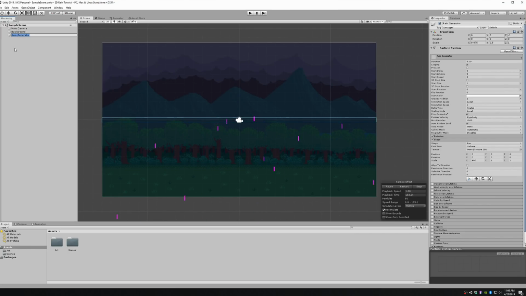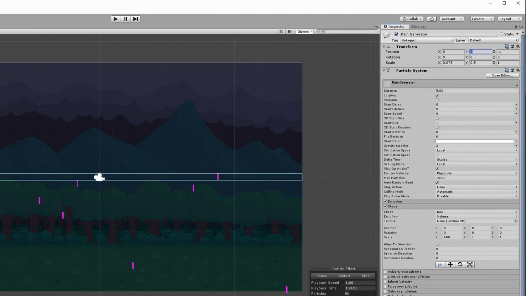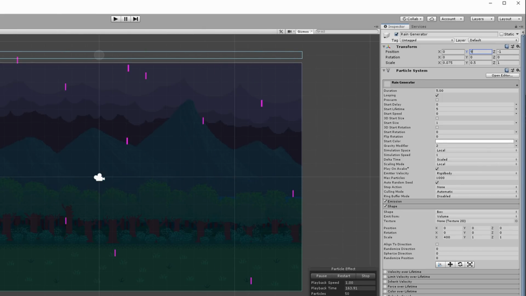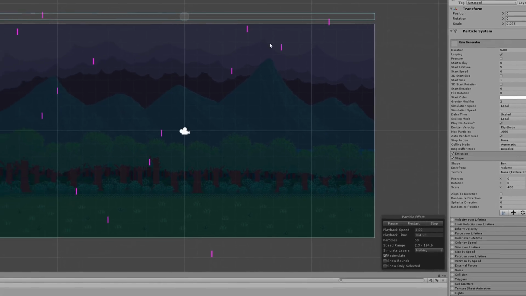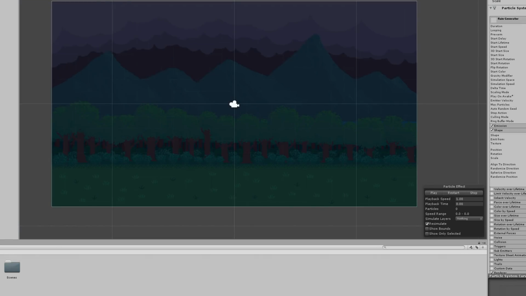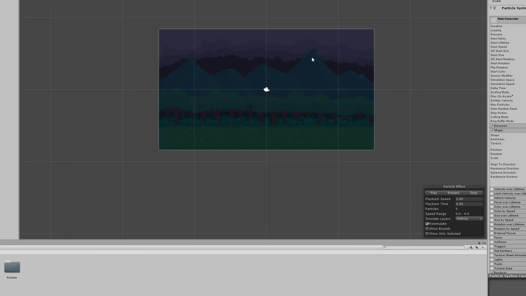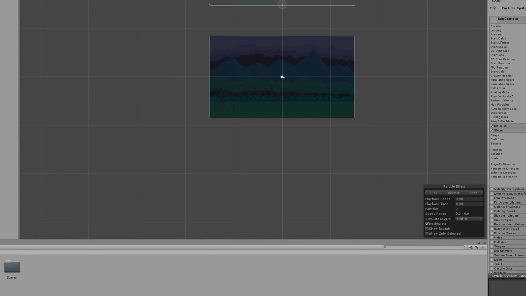Next, let's move our particle system above our background so that rain is actually falling from the top of the scene. To do this, just change the Y value of the rain generator game object's transform position. I can move it just barely above my background, but check out the effect that has when I play. We can really notice the acceleration of the particles, which I don't think looks very nice. What I might do instead is move it considerably higher than the top of my background, so that the particles have already had some time to build velocity. I think that looks a lot better.